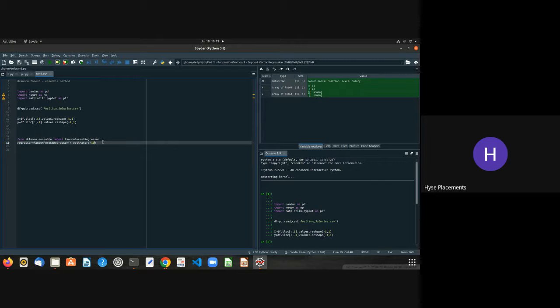Suppose 10. That means you are taking 10 decision trees. Then the random state, same thing, because the value should not change. The data points it takes at the initial state should not change. If it varies, the prediction also varies, right? That's why it should not change. Okay, good.